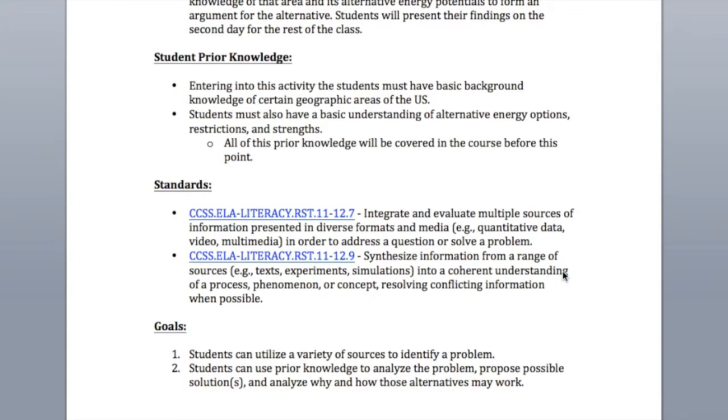This does require a bit of prior knowledge entering into the lesson. Students must have a basic background knowledge of certain geographic areas of the U.S., and they must also have a basic understanding of alternative energy options, restrictions, and strengths. Now, I point out that all of this will be covered in the class up until that point. This will be more doable if it's an environmental science class. If it's a social studies class, you might have another lesson before this on each one of those things.